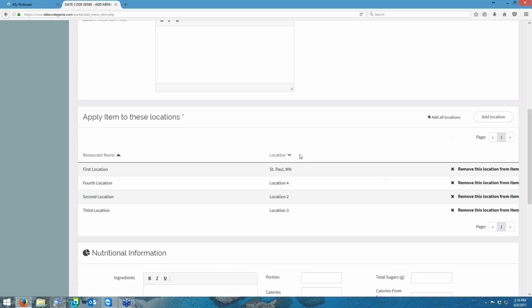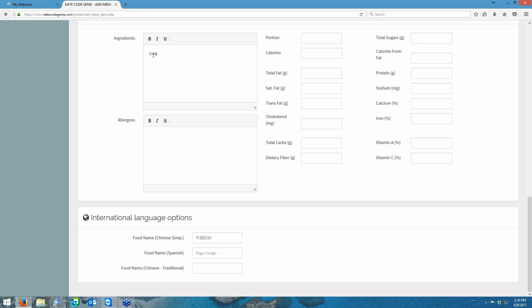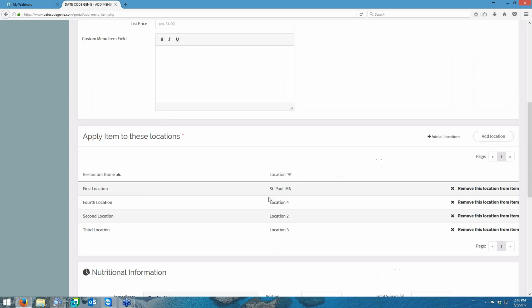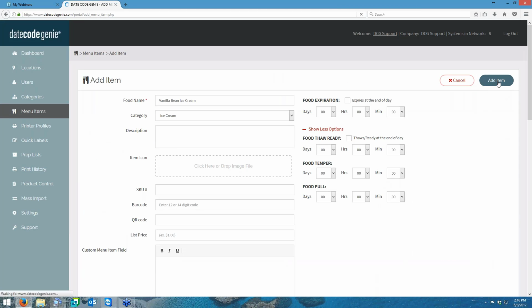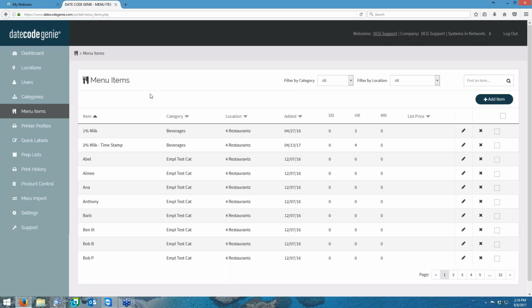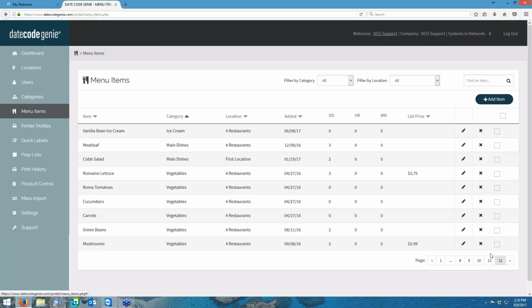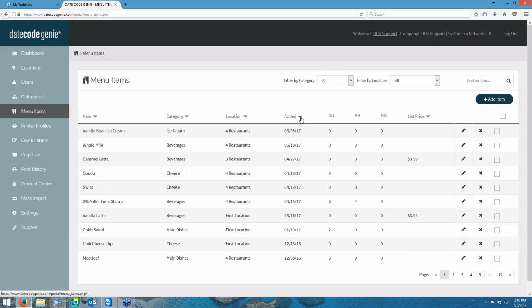Once you have all of the information in, we'll add just a little bit here so you can see how it appears. You would go up and click the Add Item. We can then sort by category. And you will see our ice cream has been added. Now, instead of sorting that way, we could sort the day that it was added, in which case our ice cream will be at the top of our list.